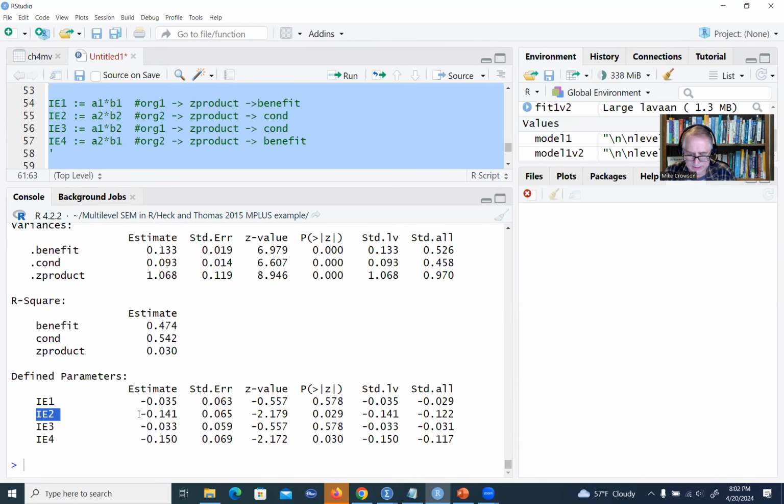The second indirect effect, you can see it's negative, and you can see that it is statistically significant. The third indirect effect is negative, not significant. The fourth one is negative, and it is significant. So we have basically the second and the fourth indirect effects that we've computed. Both of those are statistically significant.